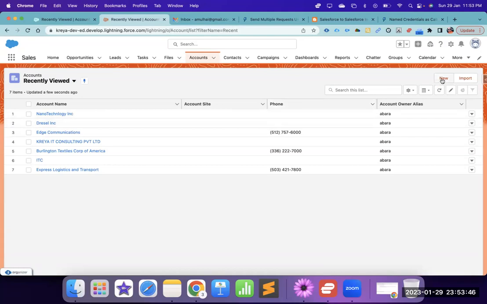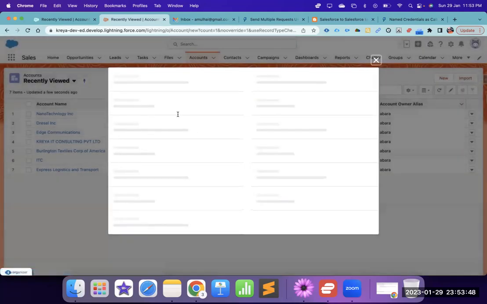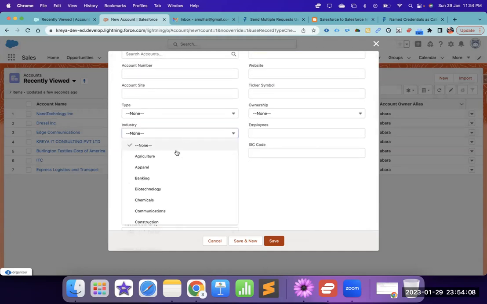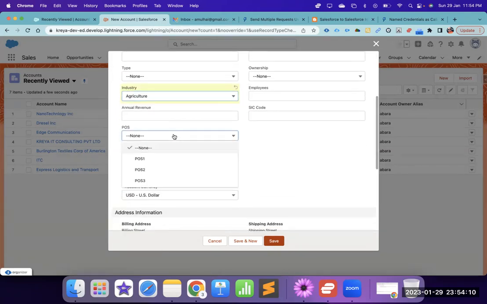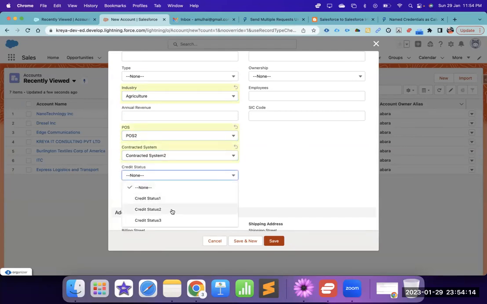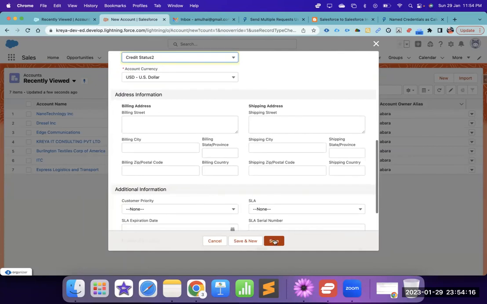So what I'm going to do is create a new account called Chat GPT Inc. I'm putting some information for this account, like my industries and revenues, which are some custom picklists that I have created. And then hit the save button.